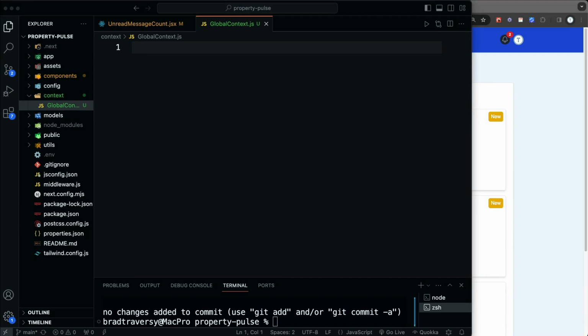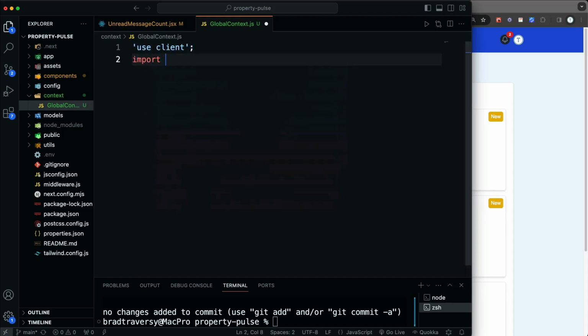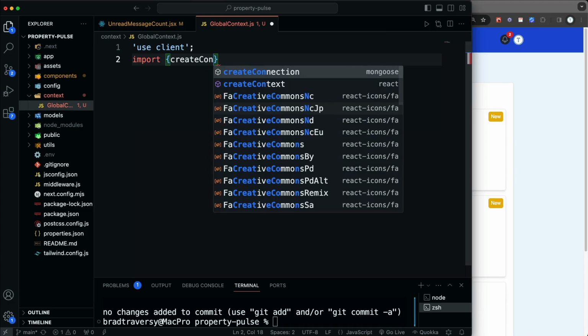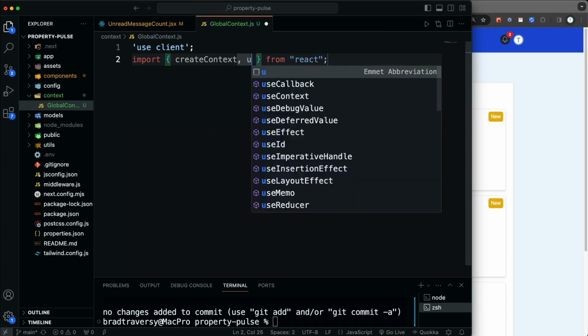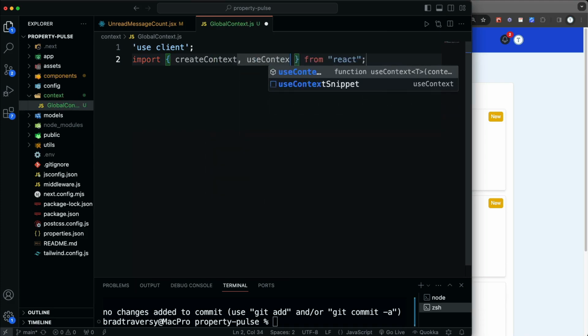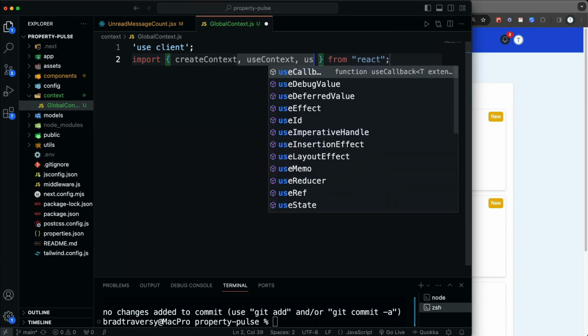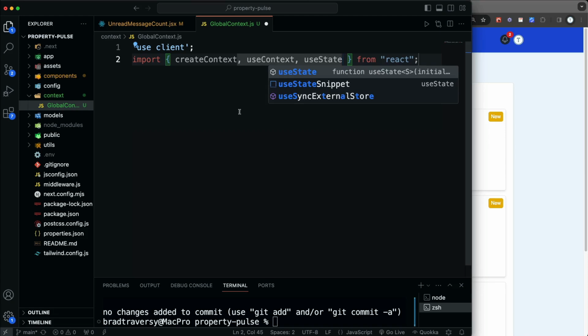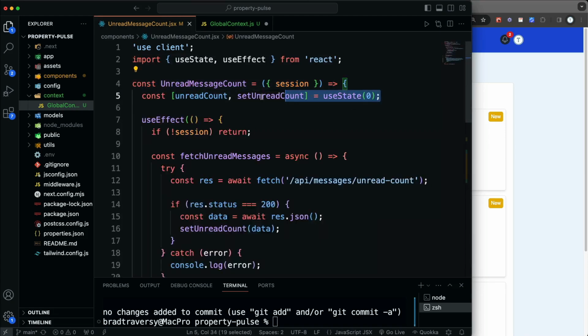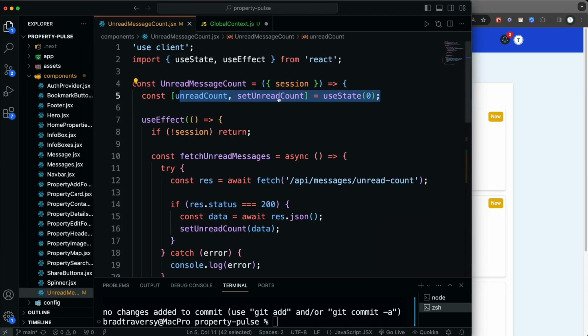So what we want to do first is make this a client component, use client, because we are going to be using some hooks. And then let's import what we need from React. So we need createContext, we need useContext, and we also want useState, because we're going to be creating a state value like this inside of our context rather than in here.